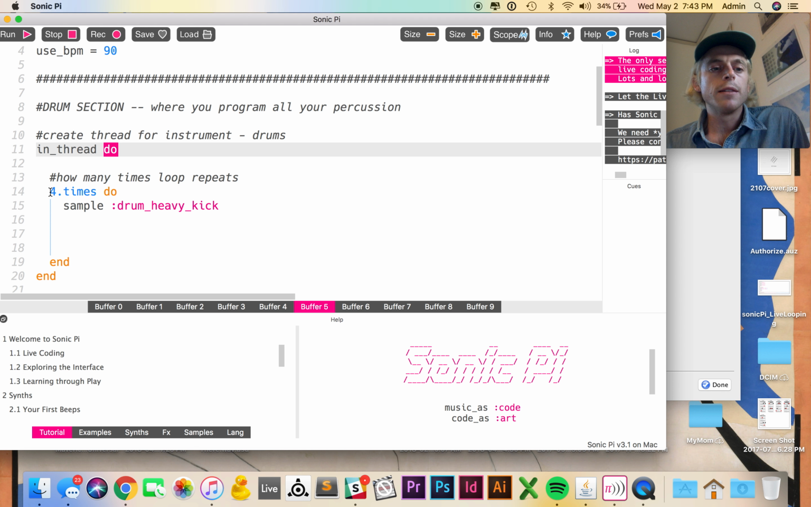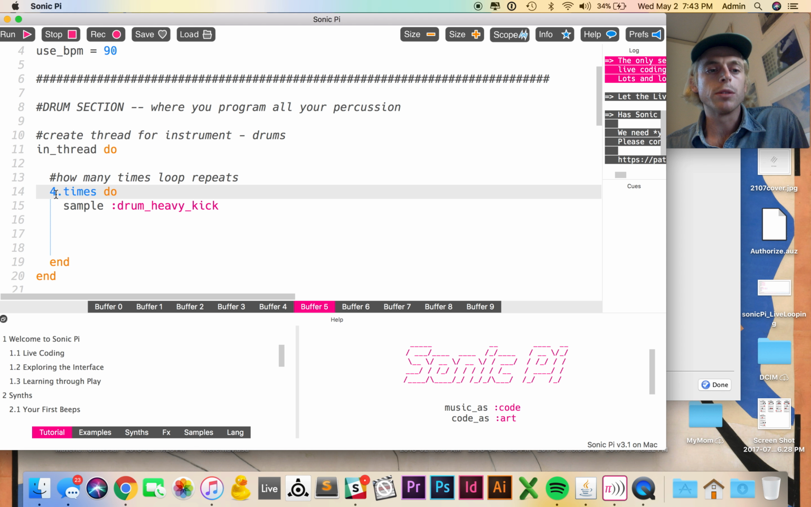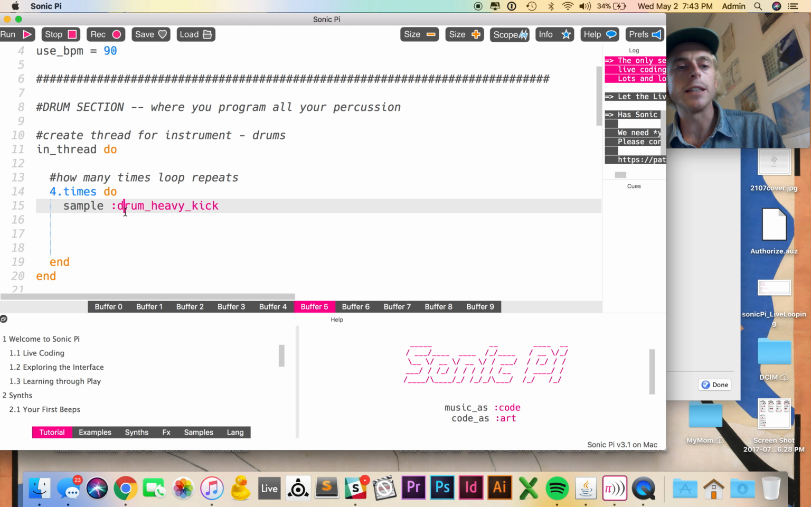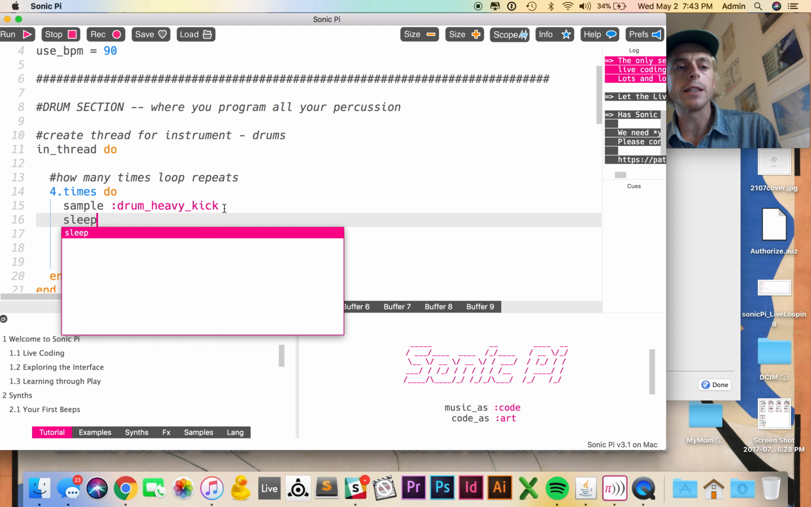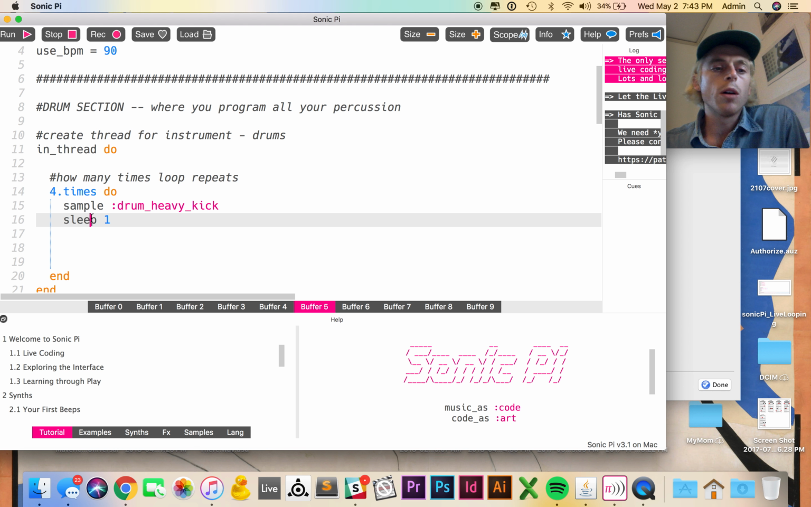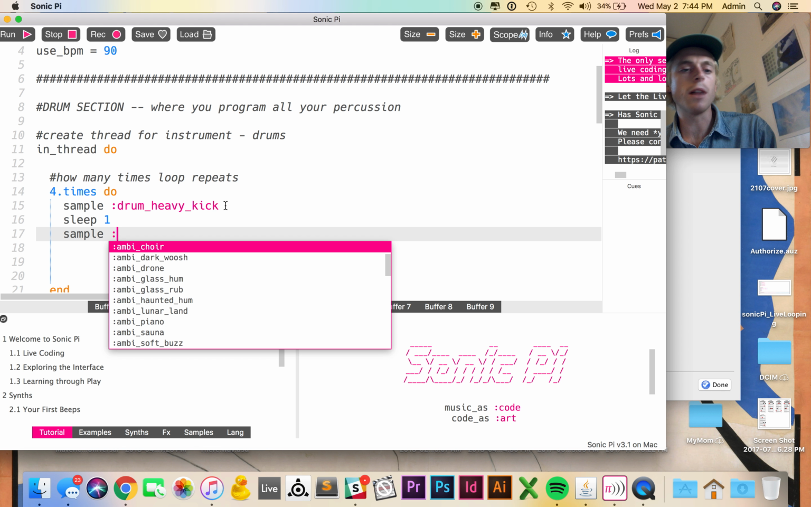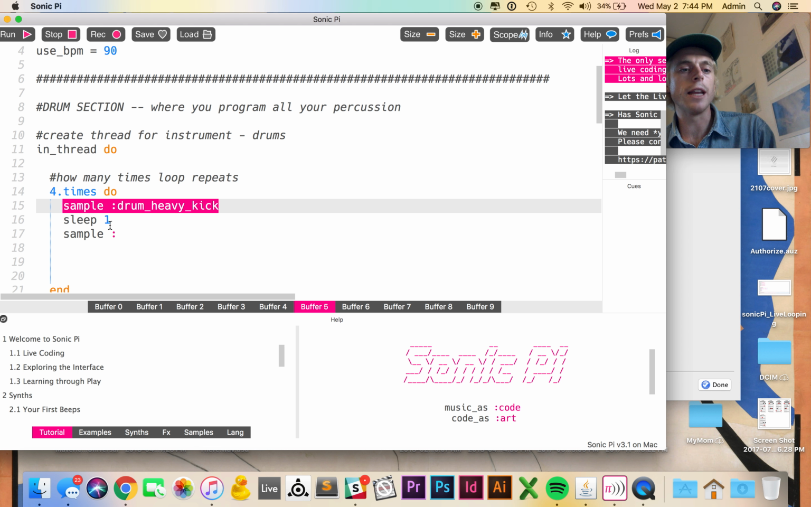Next, let's understand the grammar for how many times we can tell a loop to repeat. It is the number of times you want something to repeat, followed by a period, then times do. So let's make our first beat. You can see I've already uploaded a sample for a heavy drum kick, and afterwards we can write a sleep statement. This will say how long we want the program to wait. So this is going to wait for 1 second before it plays the next statement. And I'll just copy and paste the same drum kick again.